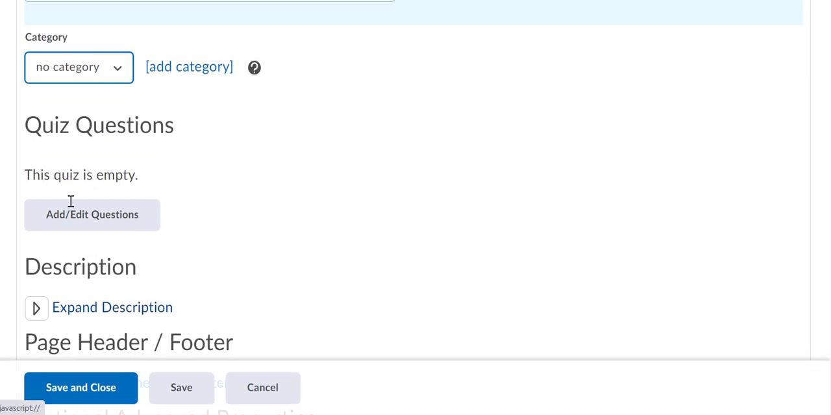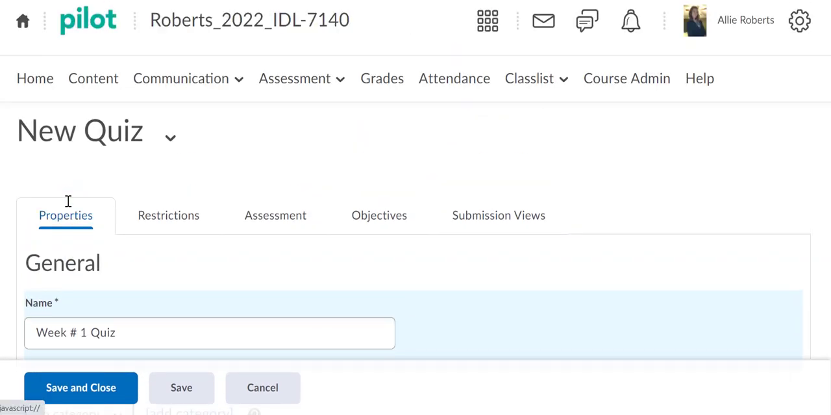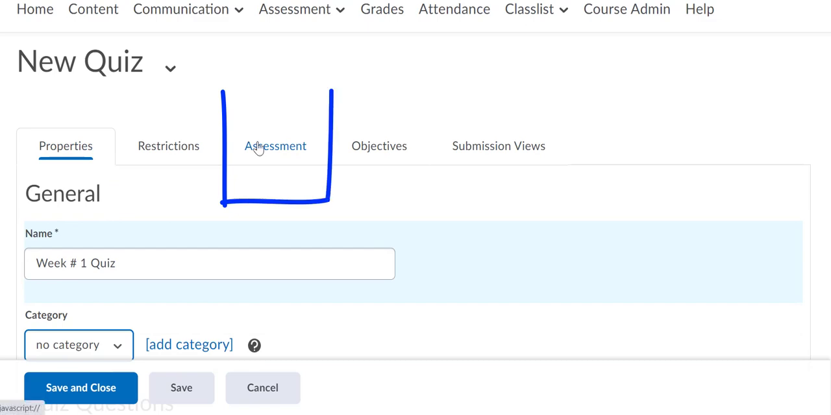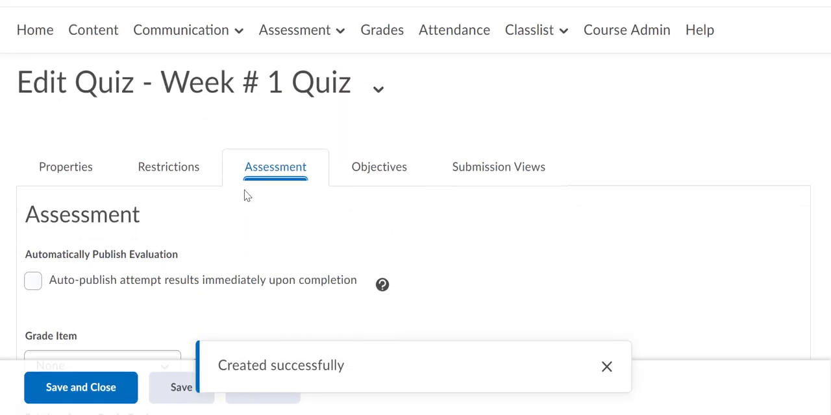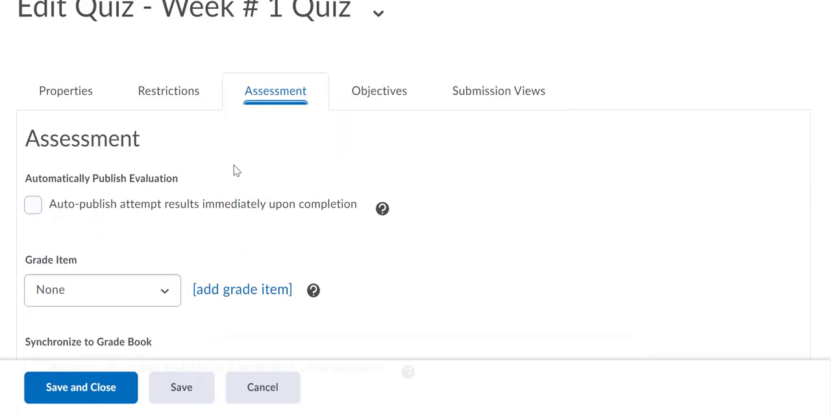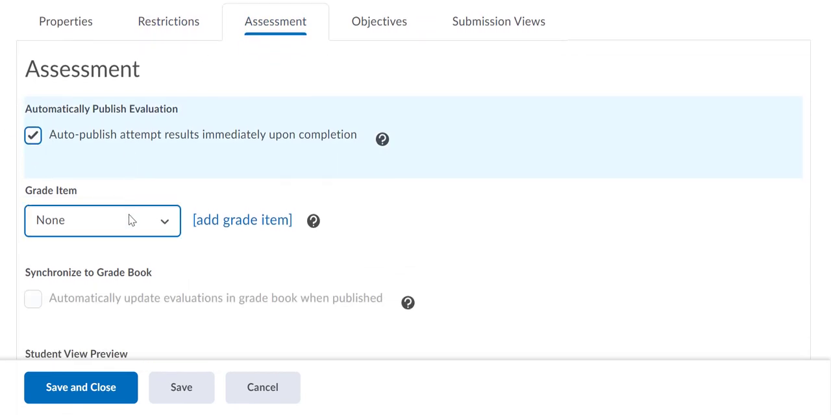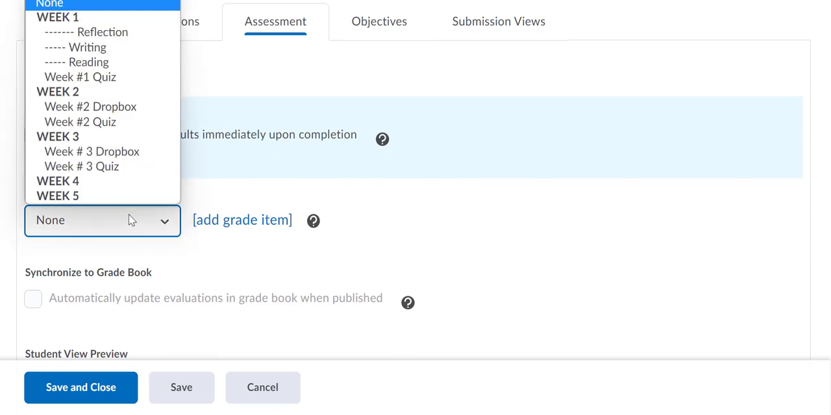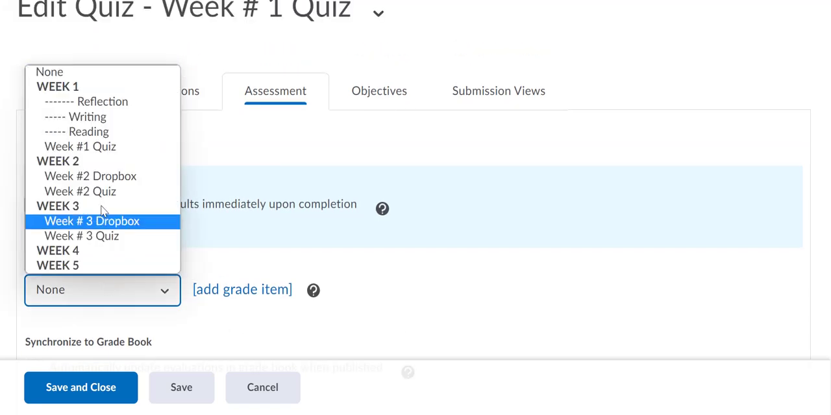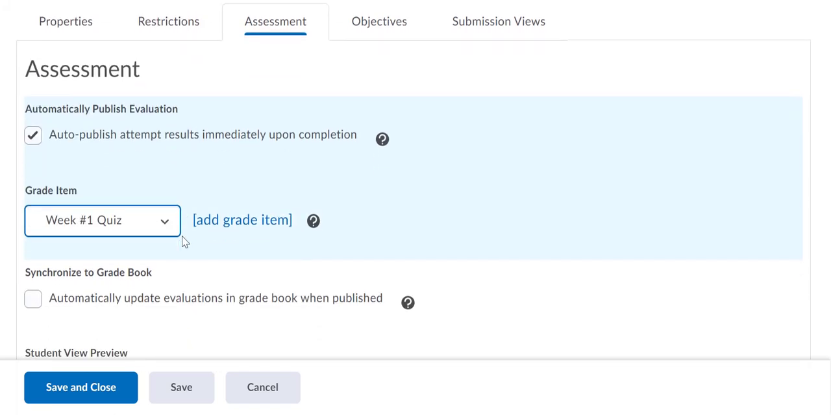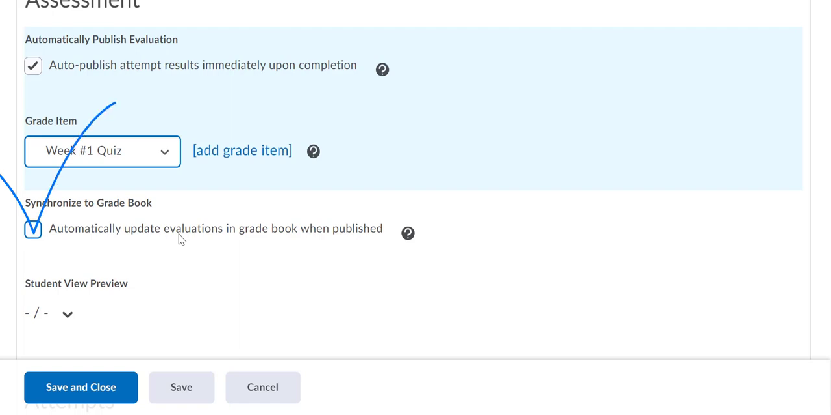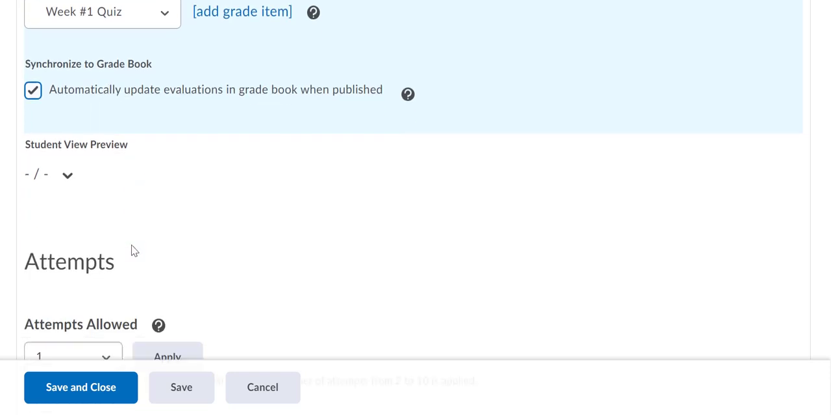Now, if I wanted to go in and actually edit my quiz, those would be where I would go, but I'm not going to do that. I'm actually going to go to the assessment tab. I'm going to select allow attempt to be set as graded immediately upon completion. Perfect. So now I'm going to go to this grade item again. I'm going to select, let's see, week 1 quiz, automatically update evaluations, synchronize to gradebook. And now it's going to be linked to the gradebook.